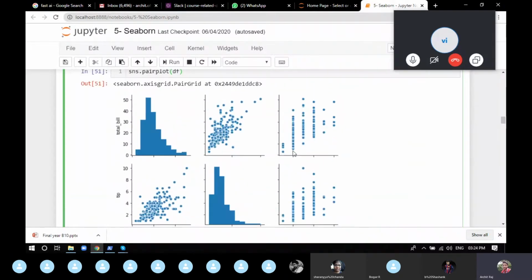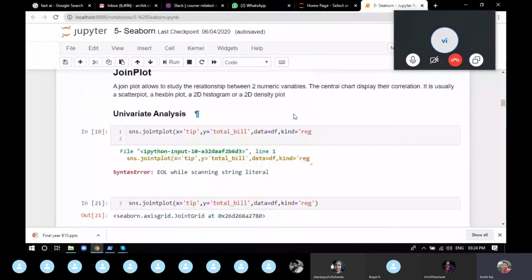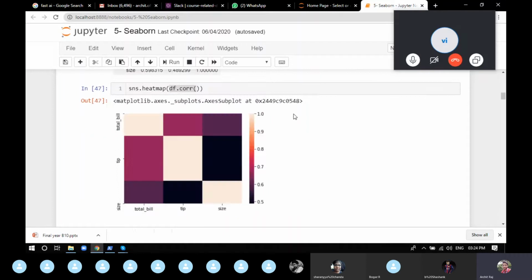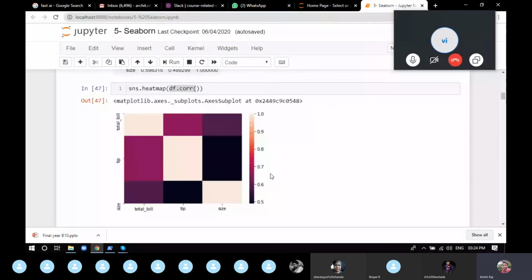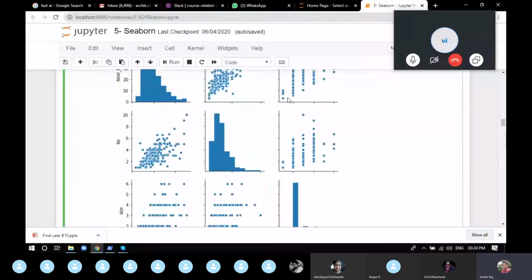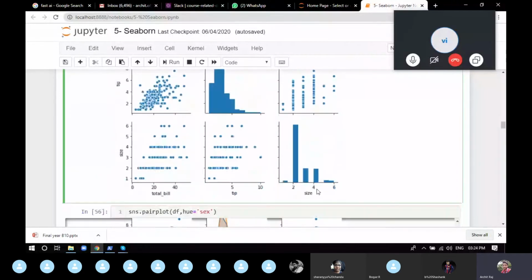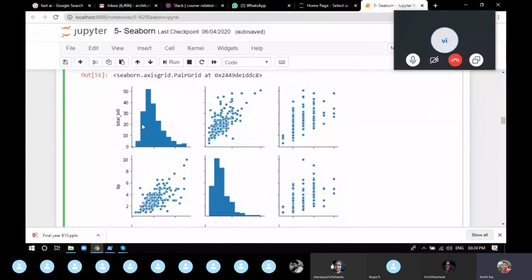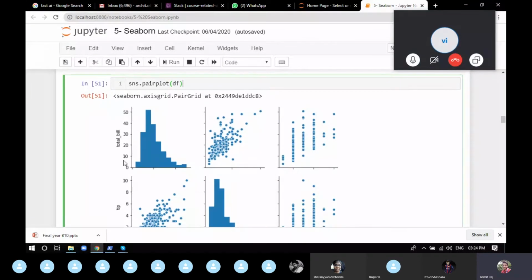For size, you can see straight lines. It means size is divided into discrete values, as you can see, size is 2, 3, 4. So it's limited to whatever sizes are there. You can see it's 1, 2, 3, 4, 5, 6. So the sizes are 1 to 6, and for each size, what total bill they made. So this is exactly how pair plot works. Pair plot just gives you the correlation between each and every attribute versus each and every attribute.